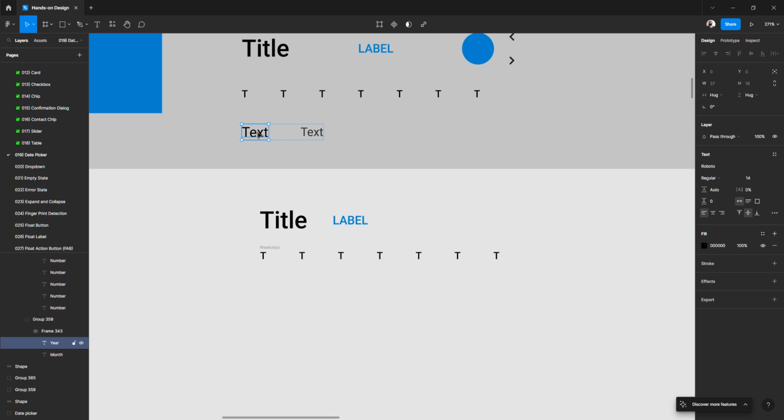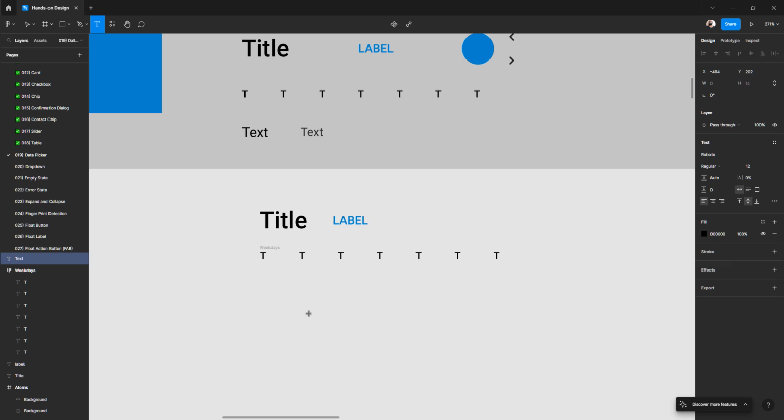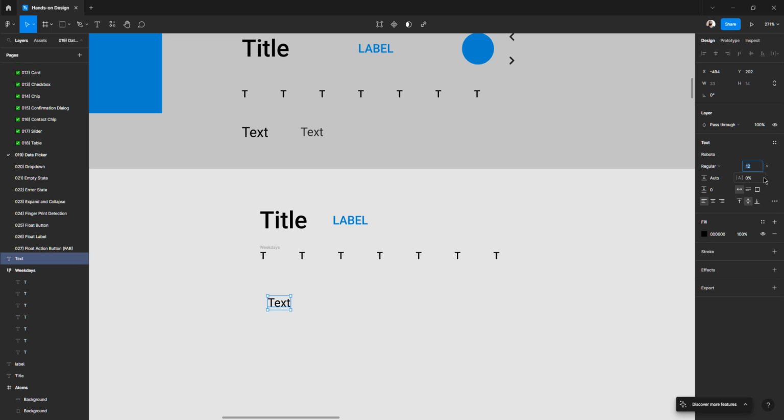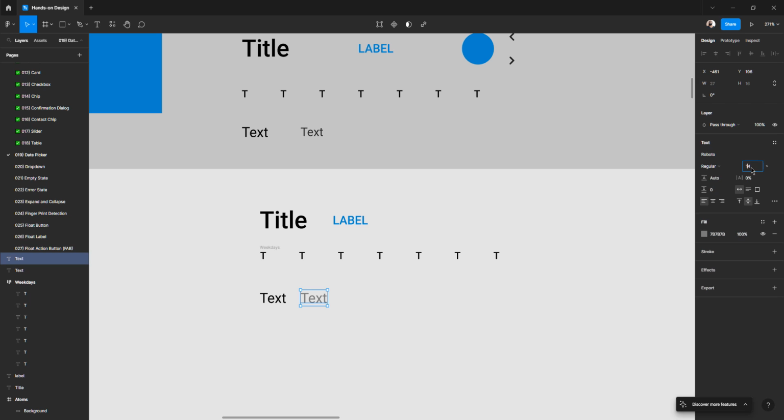This one here is regular 14 and regular 12. Cool. Roboto text, the same one we got here. No, really, whatever. 14, 12, regular. 14, and this one here is a little grayish too, something like this. Yeah, and 12.